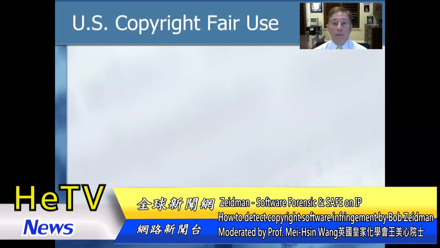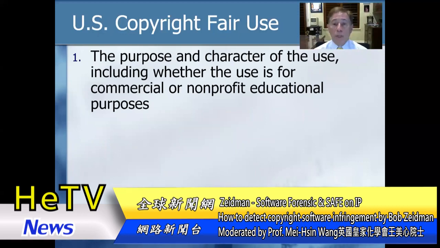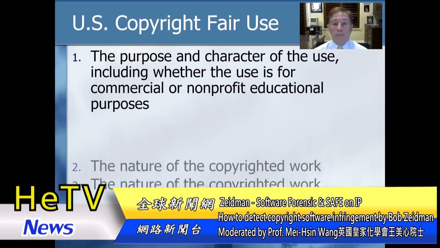U.S. copyright law allows for fair use. These are situations where someone can utilize one of the exclusive rights of an author without that author's permission. There are 4 factors that determine fair use. The first one is, what is the purpose and character of the use, including whether the use is for commercial or nonprofit educational purposes. So if someone copies a work, such as your software, in order to make a profit off of it, it's probably not fair use. However, if they're using it to teach a course to students, for example, then that could be fair use.